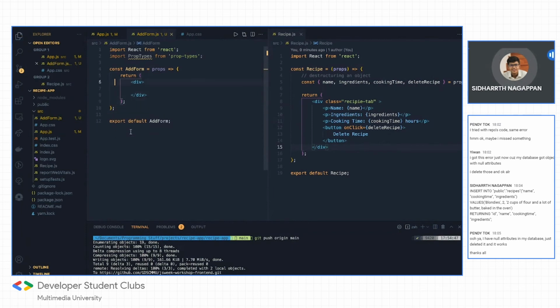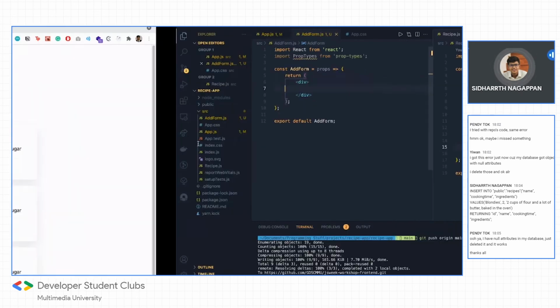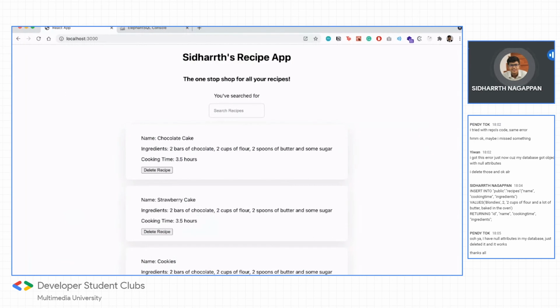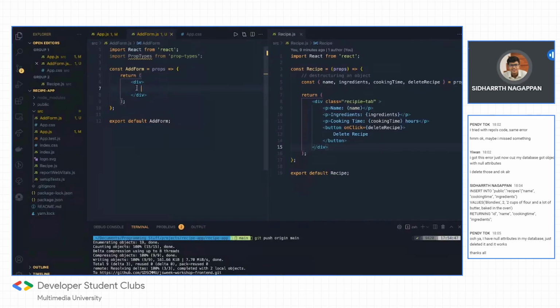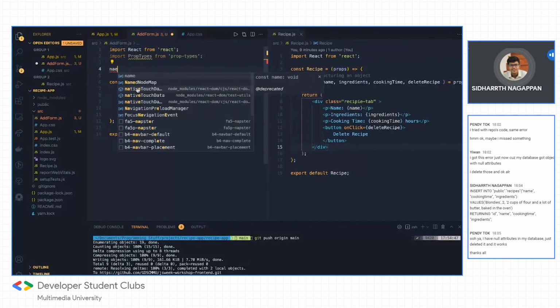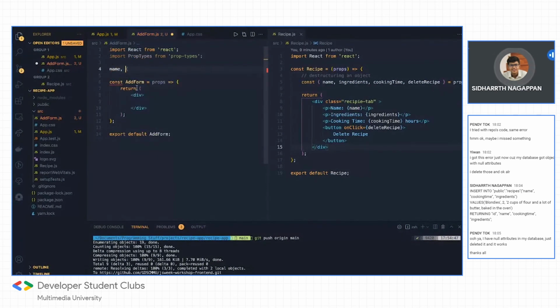So next, let's add the form. The form's not going to be fancy. There's actually no CSS for this at all. I thought of using Bootstrap, but then it's an extra package we don't need. So I'm going to make a simple form using HTML. We have three fields: name, cooking time, and ingredients. We have these three fields we need to take in.